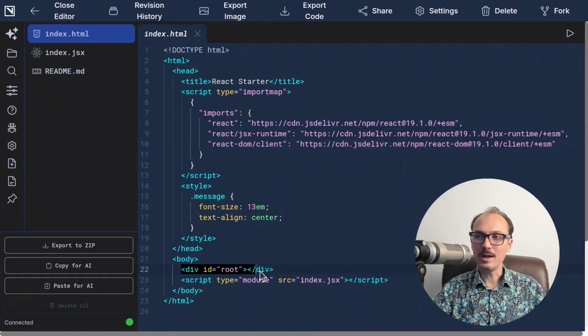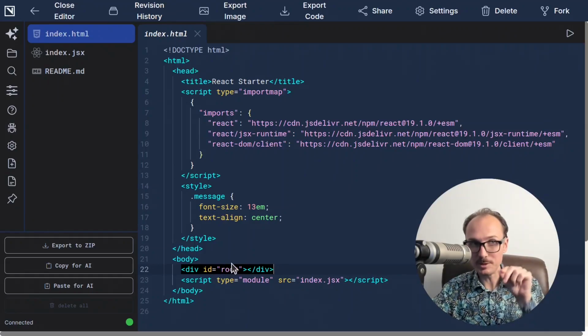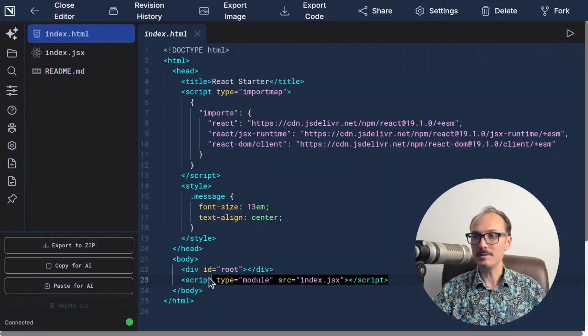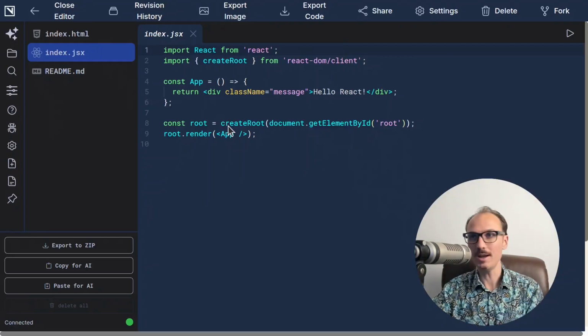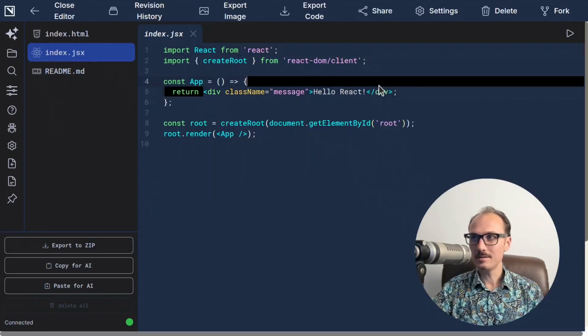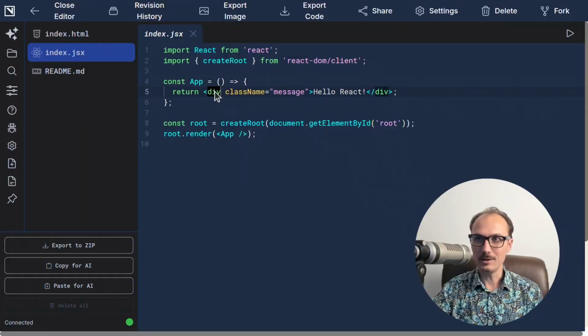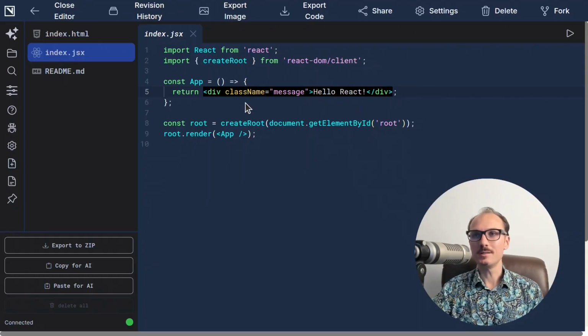So here in the body, we have this div with an ID of root. And this is where the dynamic React application will be injected. And that happens in this other file, index.jsx. This contains the React boilerplate for getting started with React and JSX. So this is JSX here. It looks like HTML, but it's not. It's just kind of similar. And the way React works is that it returns a React node, I think it's called.